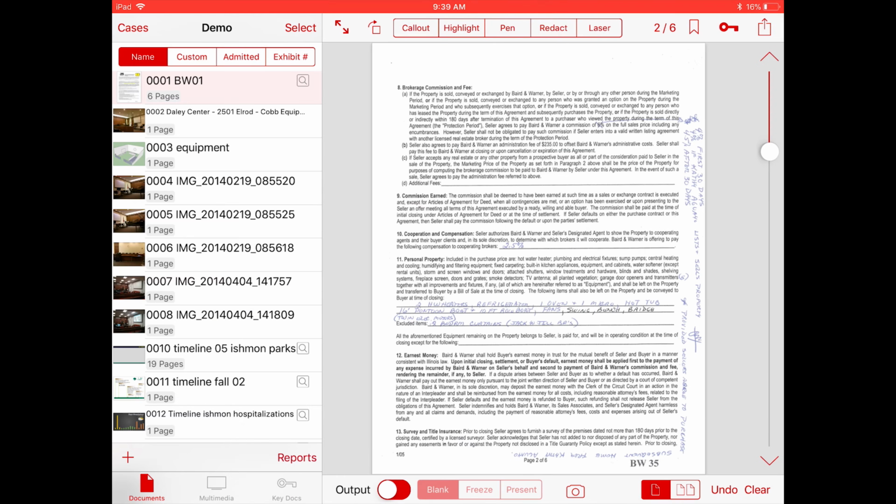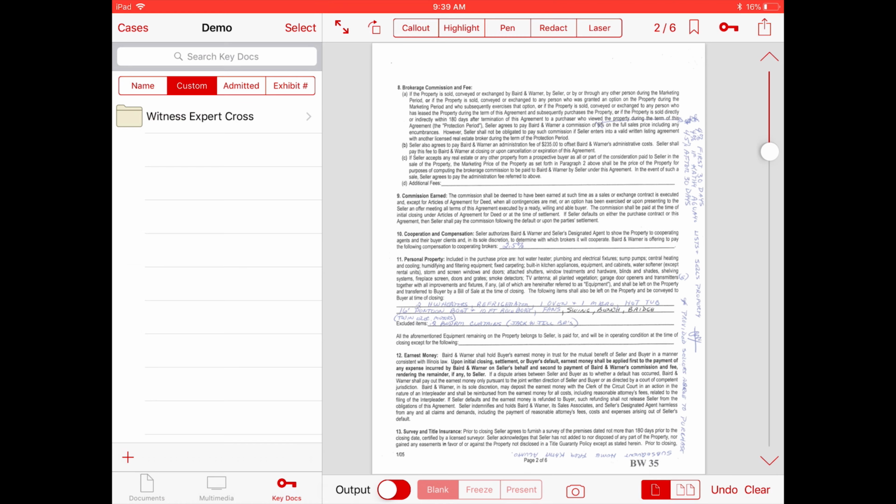Subsets of that is your KeyDocs, and so you can go into KeyDocs and you can have subsets. You can have the same page multiple times within KeyDocs, depending on which witness you're using, which exam, or if it's an opening or close. You can create those subfolders, and these are like your copies of your main documents that you can work with throughout the trial. These are the working copies.